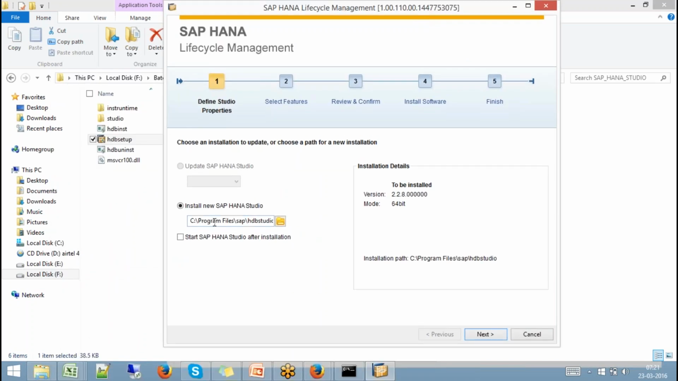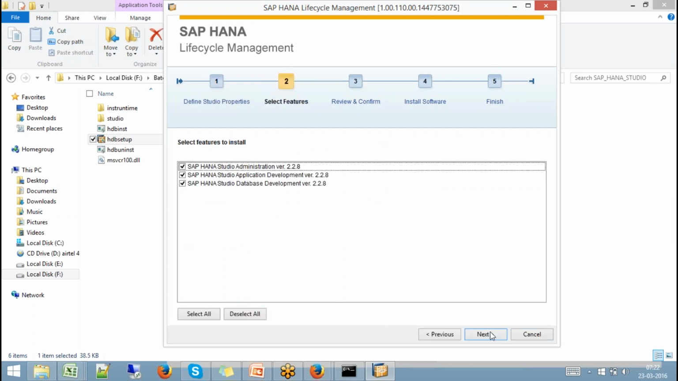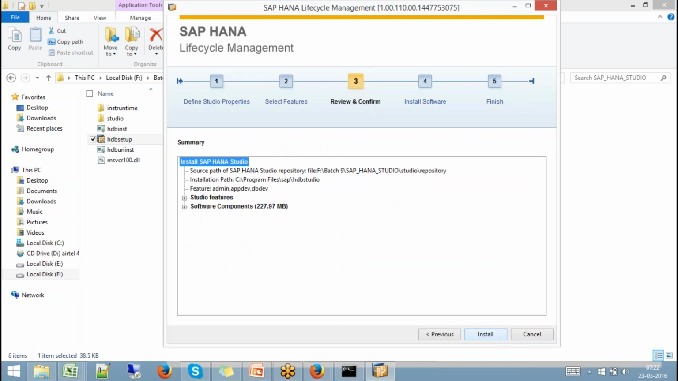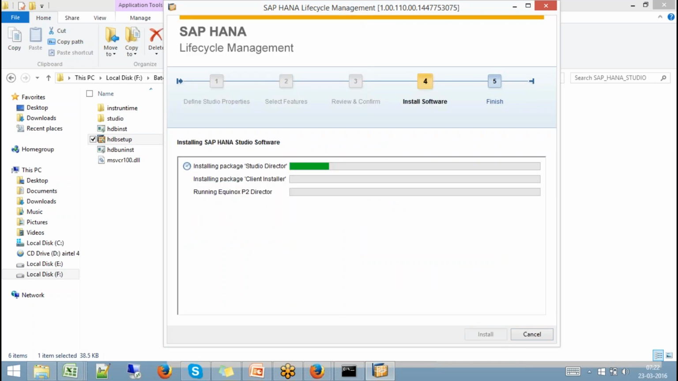So I want to install new and let it place into this path. Since it is 64-bit, it gets into program files. And if you already installed and you want to just update it, then you will use update. Let's say you already have the earlier version, and you want to update what you have. Then that's it. Next.